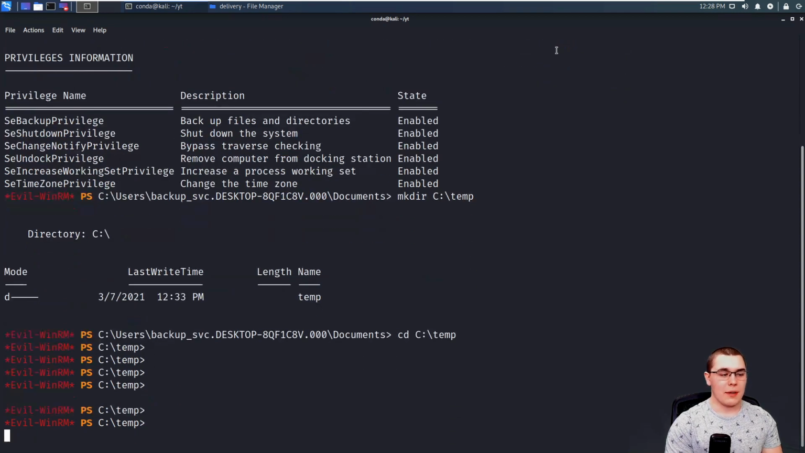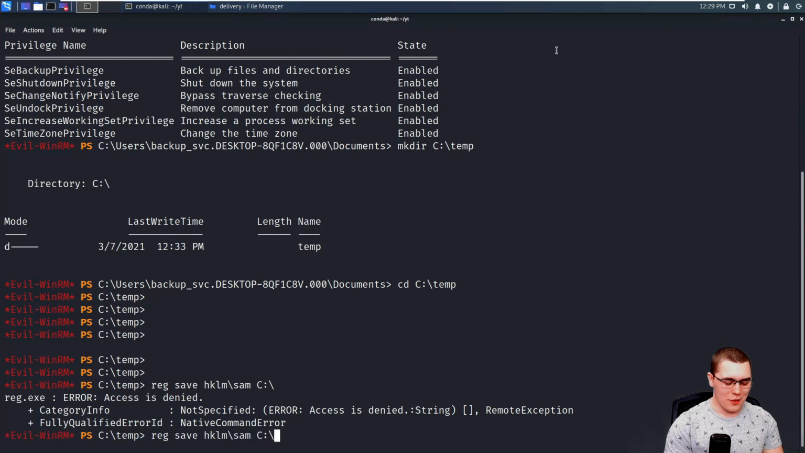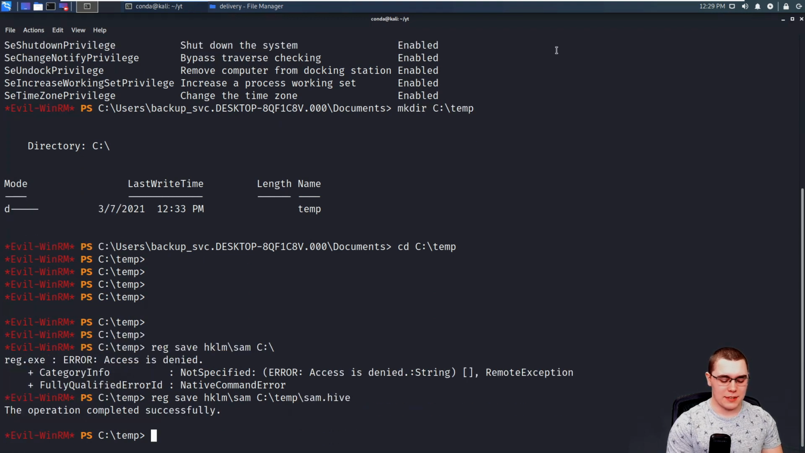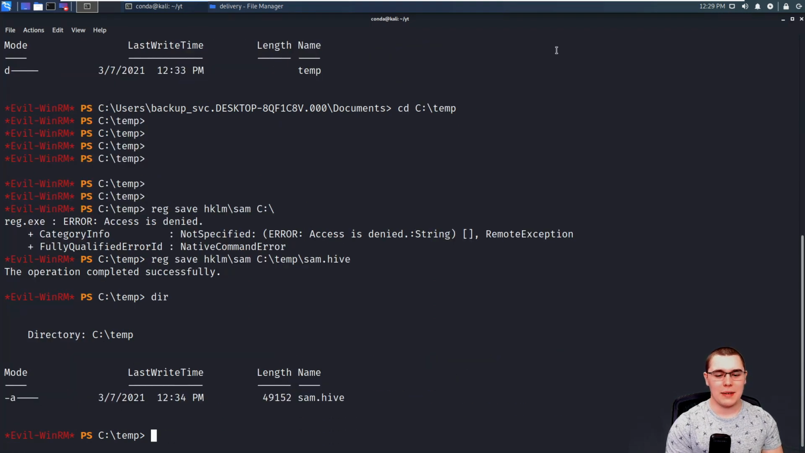All right. Now in here, we are just going to create a copy of the system and SAM registry hives, and then we can use pypykatz or Mimikatz on our machine to extract the hashes. So we're just going to do a reg save HKLM\sam, and then we're going to put that in c:\temp, and we'll just call this sam.hive. Awesome. So that completed successfully. If we do a dir, we can see we have that there.